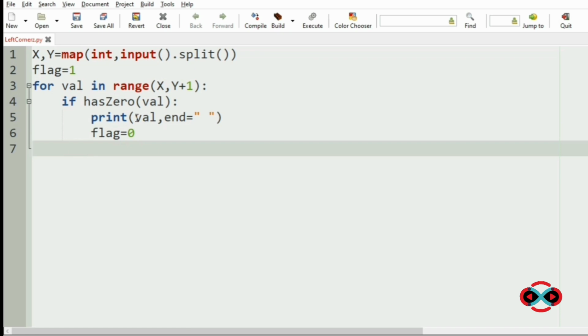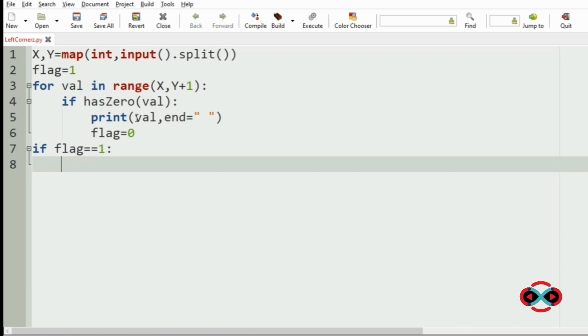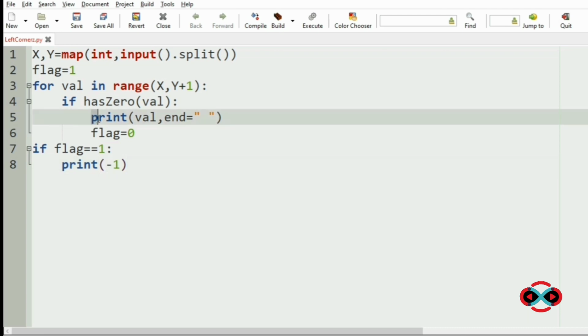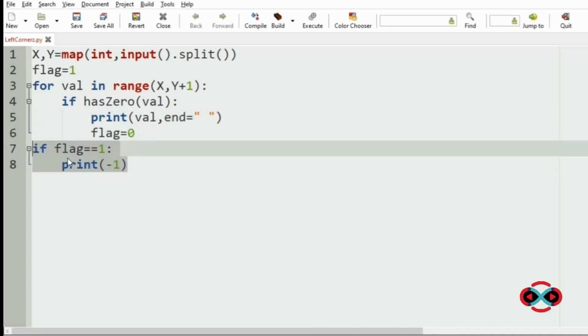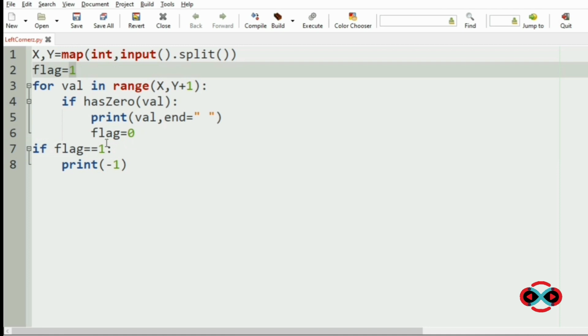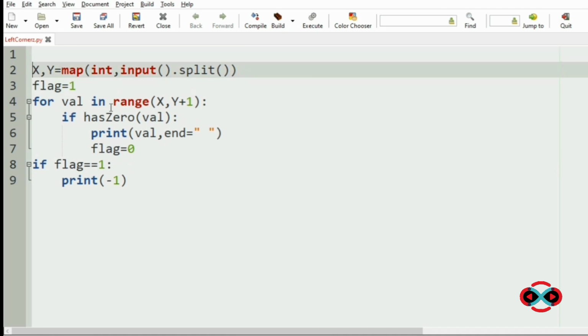Now if flag is equal to 1, we have to print minus 1. If our condition is satisfied and we are printing the value, then the flag variable changes to 0, so this will not be executed. If our condition doesn't satisfy, then flag will be equal to 1, and we will print minus 1. So now we will define the has_zero function.